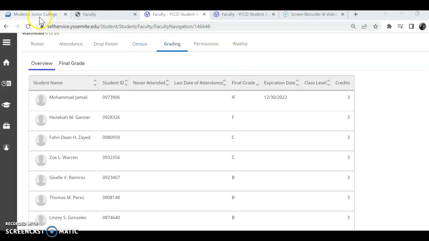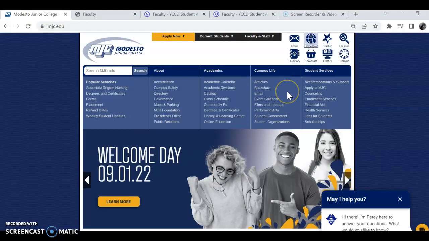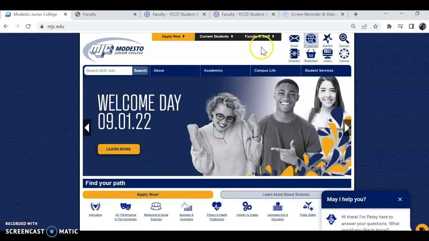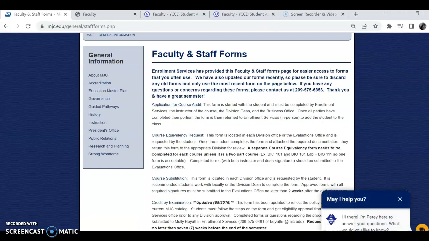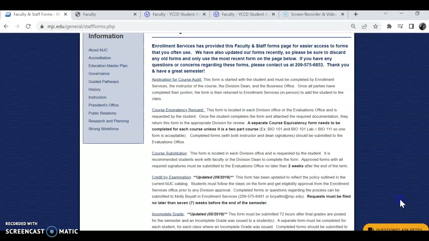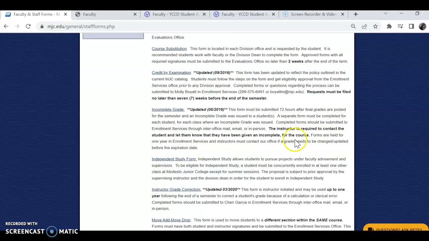Oh, I know what I wanted to show you. So to get the form, you go to Faculty and Staff Forms, and then it's right down here, incomplete grade. This form must be submitted 72 hours after final grades are posted for the semester, and so on. And you should be able to just do it on your computer.